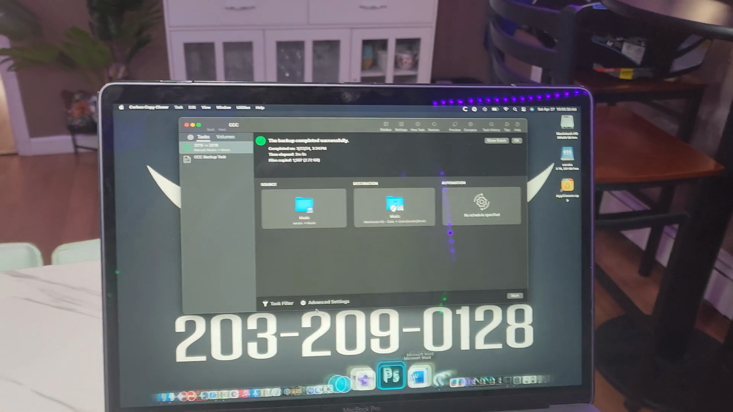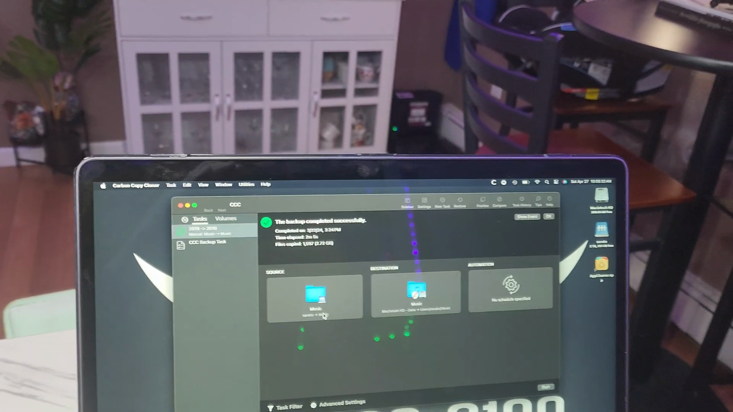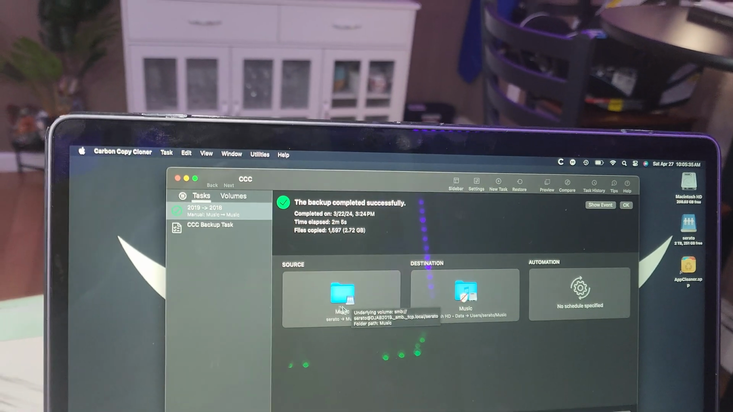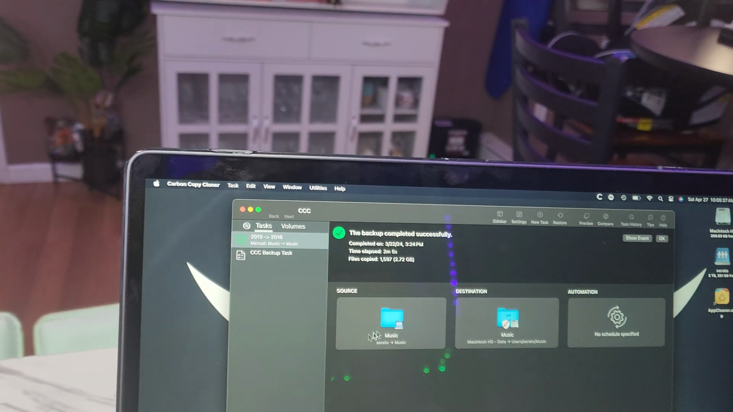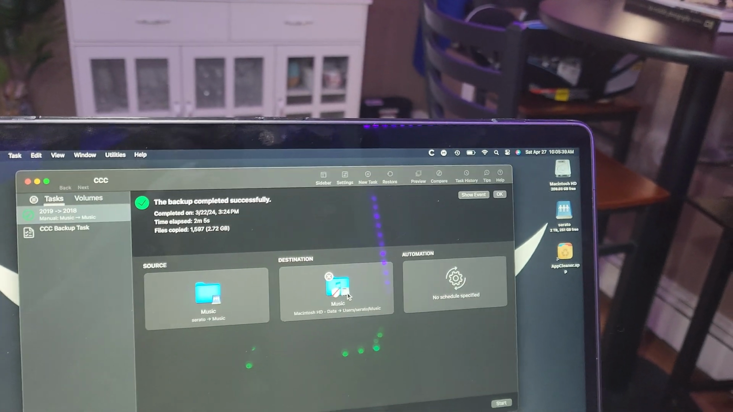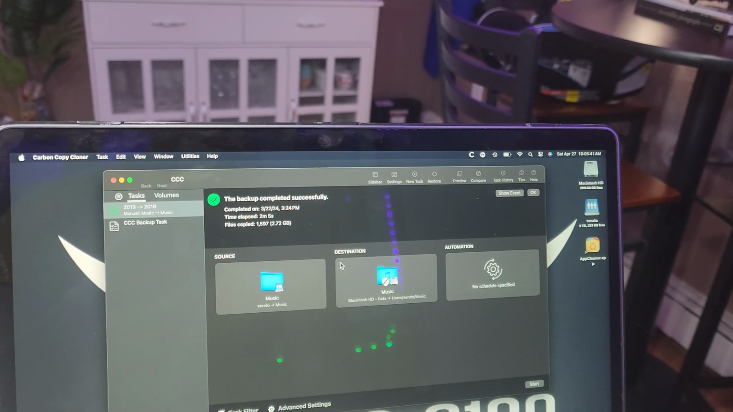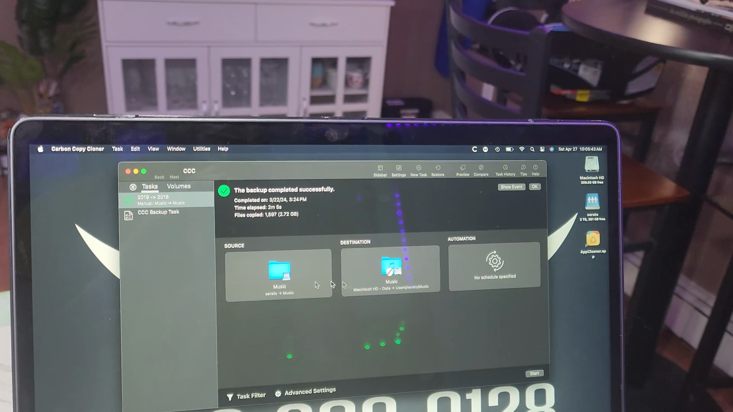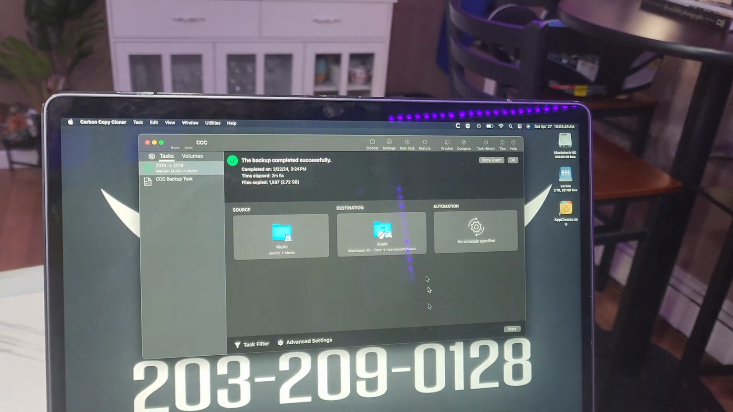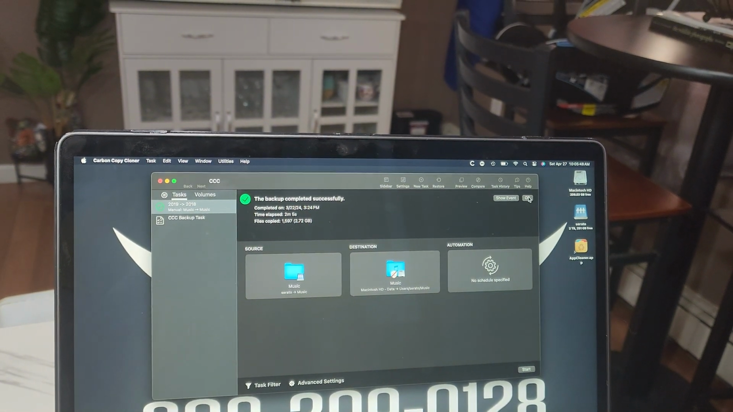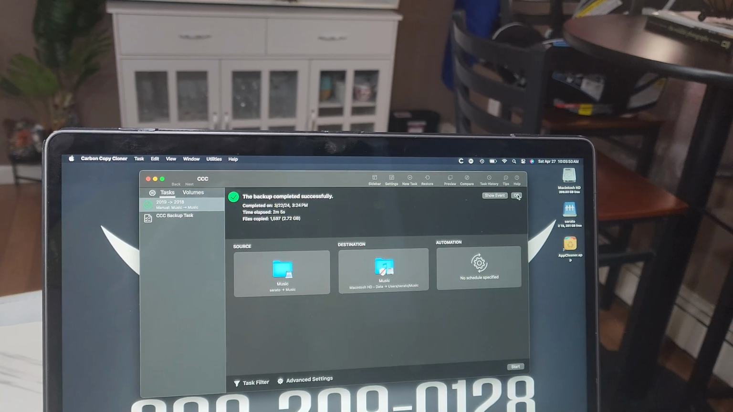Literally, I just run this program and I create a task saying, hey, copy my music from my 2019 MacBook, which is this, and then copy it into this MacBook. Literally, for Serato, I just copy the music folder, and that's it. So right now, we're going to go ahead and just start this particular backup.